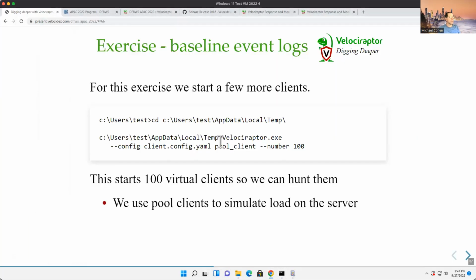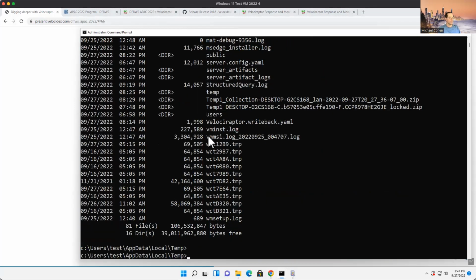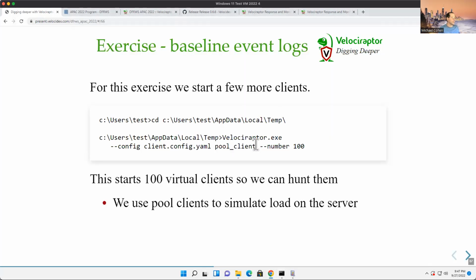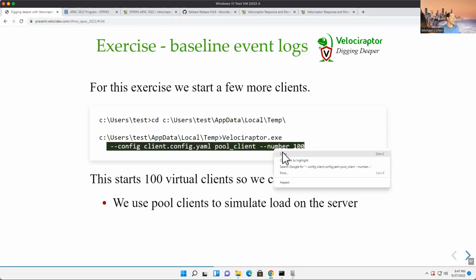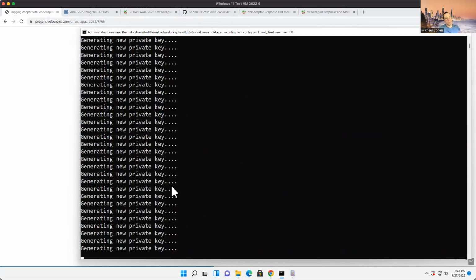So what we're going to do is run Velociraptor with this configuration file, and we're going to run 100 different clients. It's just a way of simulating a large deployment easily, right? Users, test, download, Velociraptor. And then here, I'm going to copy this command line. All right, so it's going to run Velociraptor with this config file, and it's going to spin up 100 clients. This is just a way of simulating lots of clients.